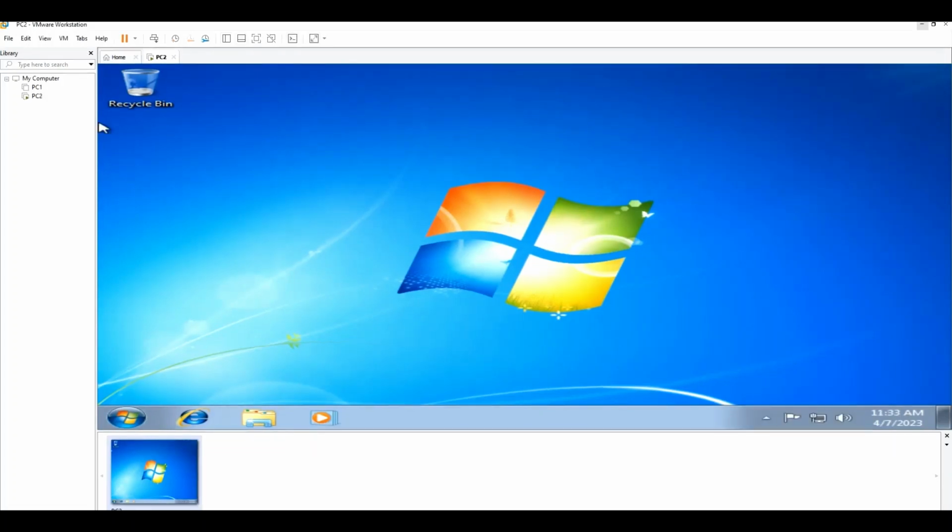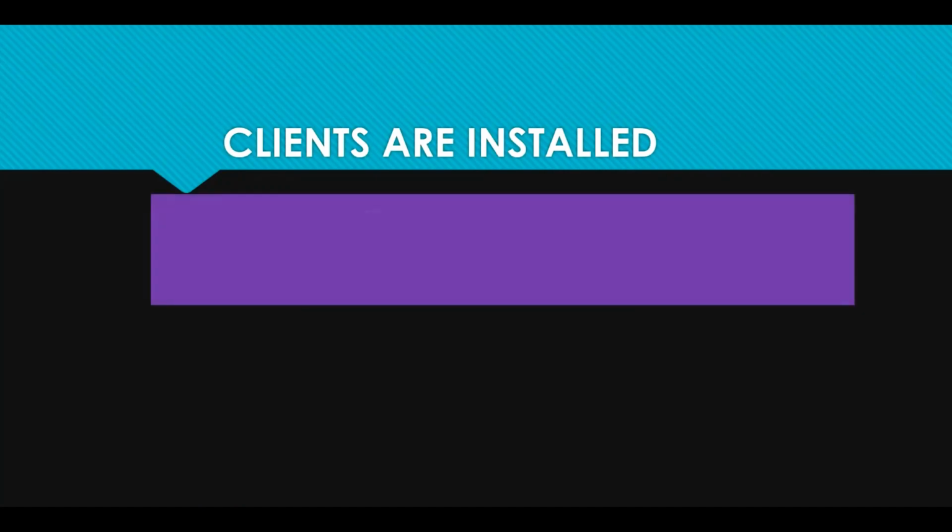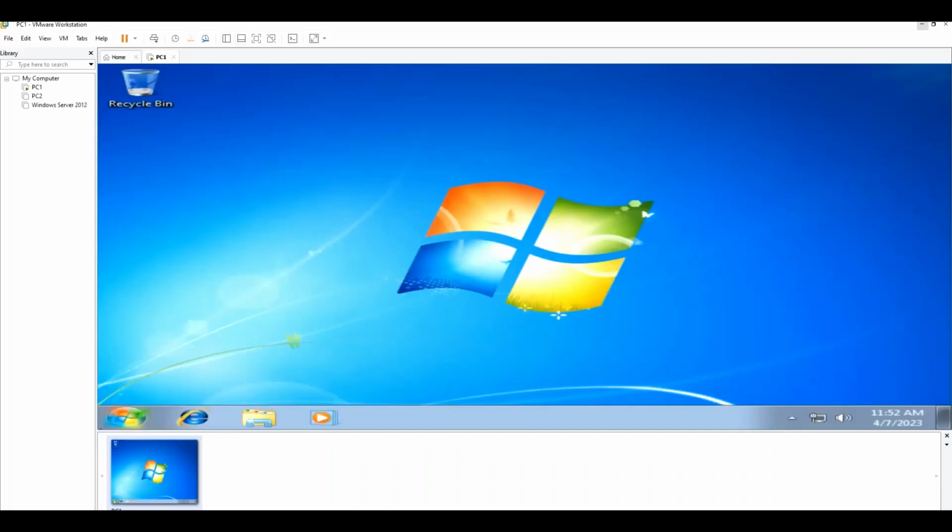Follow the exact procedure and make one more client virtual machine. As you can see, we created 2 virtual machines on the left side, PC1 and PC2. Now we will rename both the client computers.